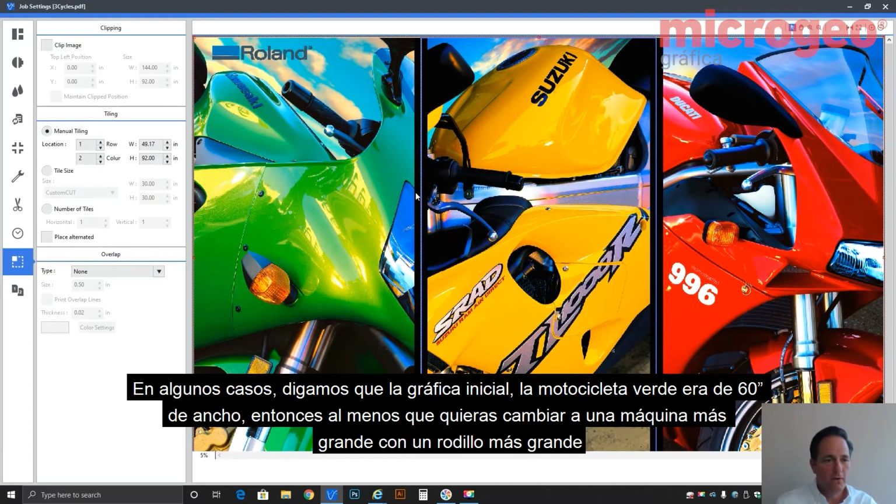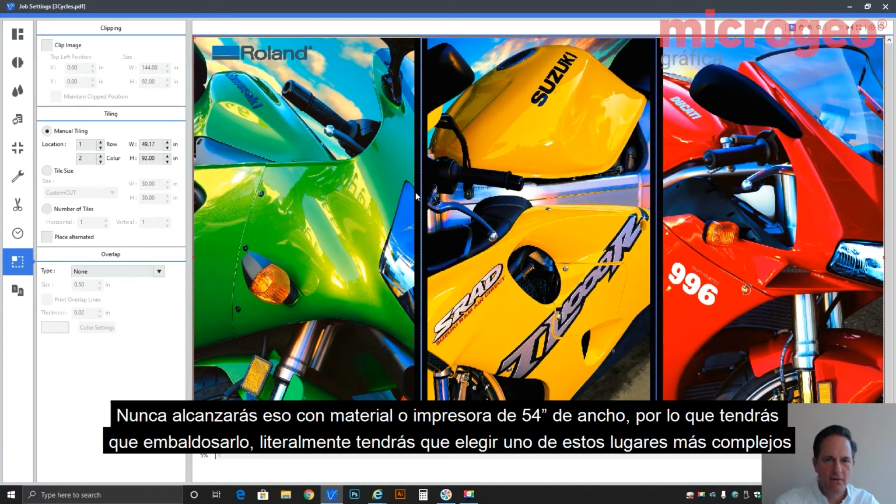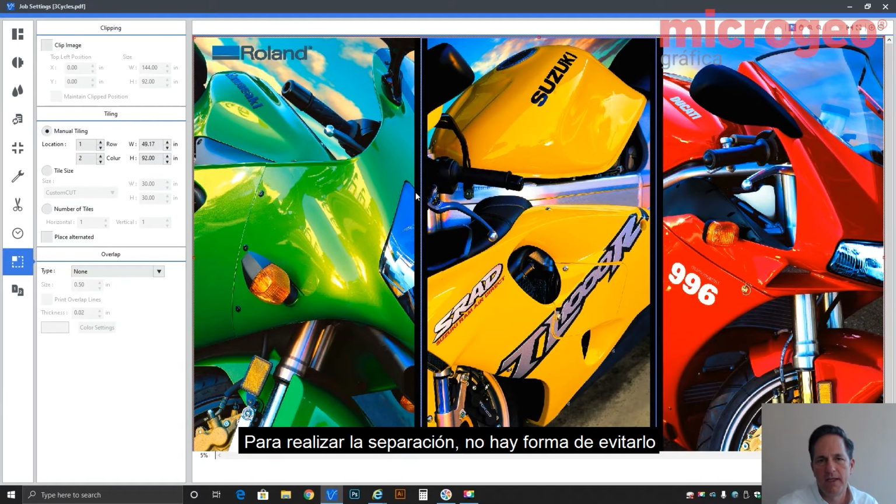If you're lucky, in some cases, let's say that the initial graphic, the green motorcycle, was 60 inches wide. Well, unless you're willing to change to a bigger machine and get a wider roll, you're never going to reach that on a 54-inch media or printer. So you're going to have to tile it. You're literally going to have to pick one of these trickier spots to do the split. It's just no way around it.